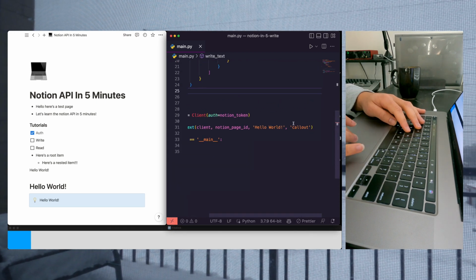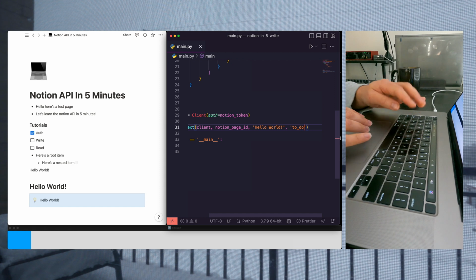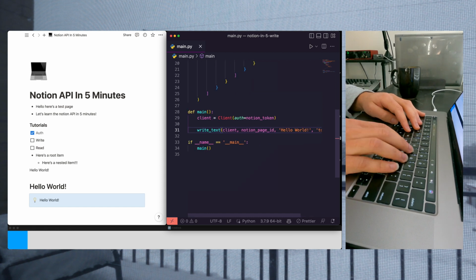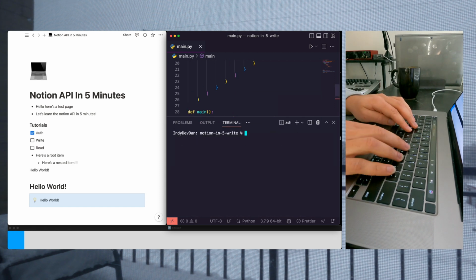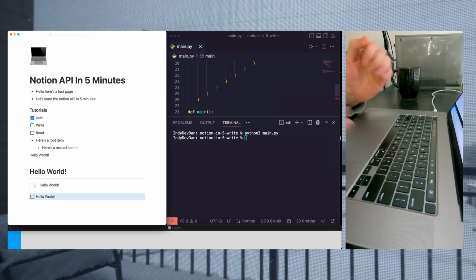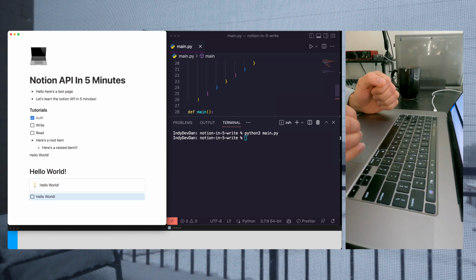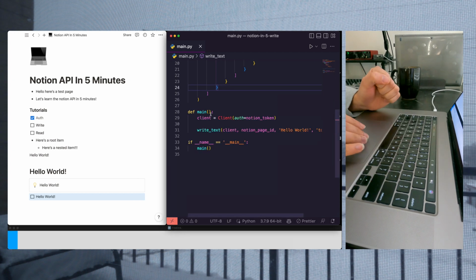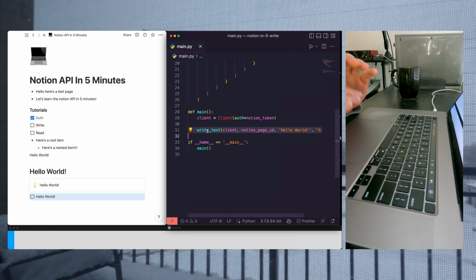And let's go ahead and try one more. Let's try the to do, I believe it's to underscore do. And let's run it one more time. Awesome. So just like that, guys, in under 5 minutes, this is how you write to the Notion API using a simple client library and authentication. It's as simple as that.